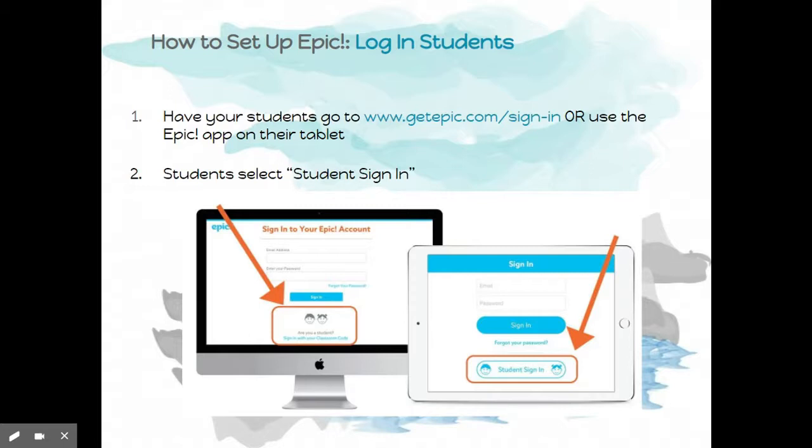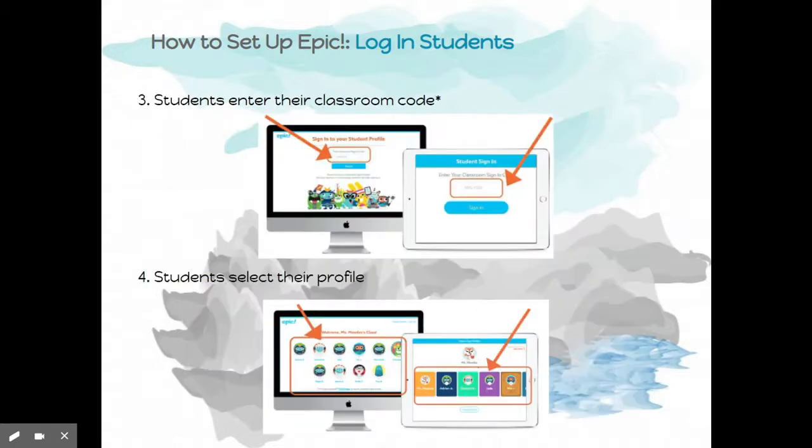After you've entered in your roster, you're going to want your students to log in. Make sure they go to getepic.com/sign-in, or they can use the Epic app on their tablet, phone, or other device. Students will select Student Sign-In, which is below the sign-in for your email and password. Just have them click Student Sign-In. Once they click Student Sign-In, they'll be taken to the page where they can enter a classroom code. Make sure that you enter your classroom code that is given to you, and I'll show you where to find that here in just a second.